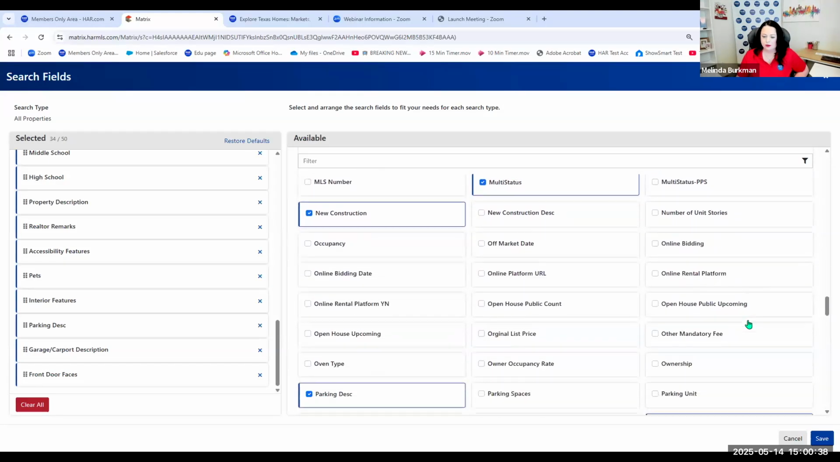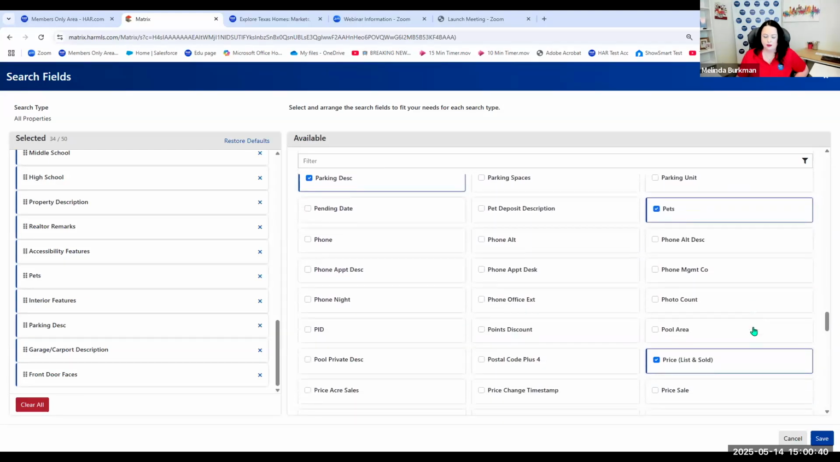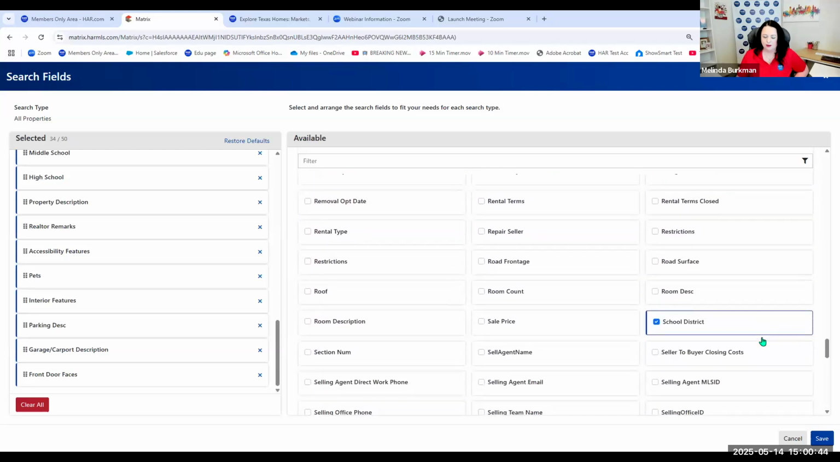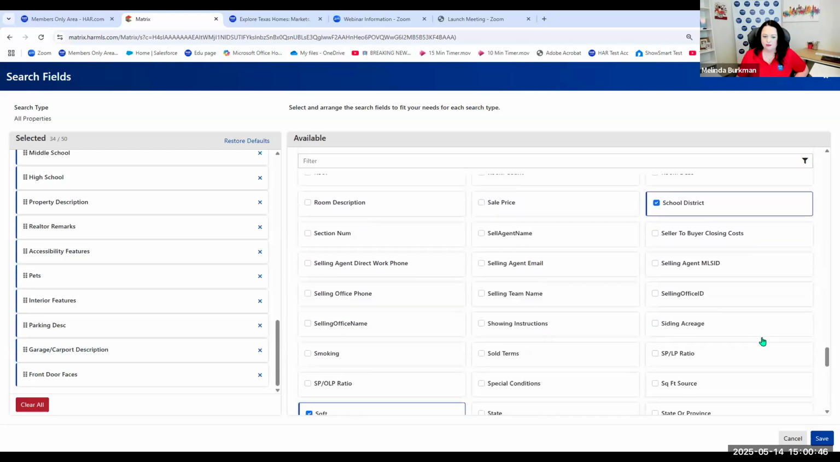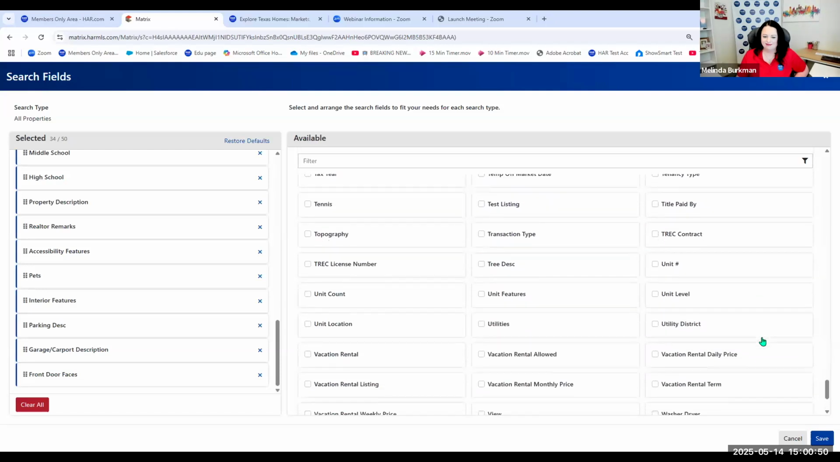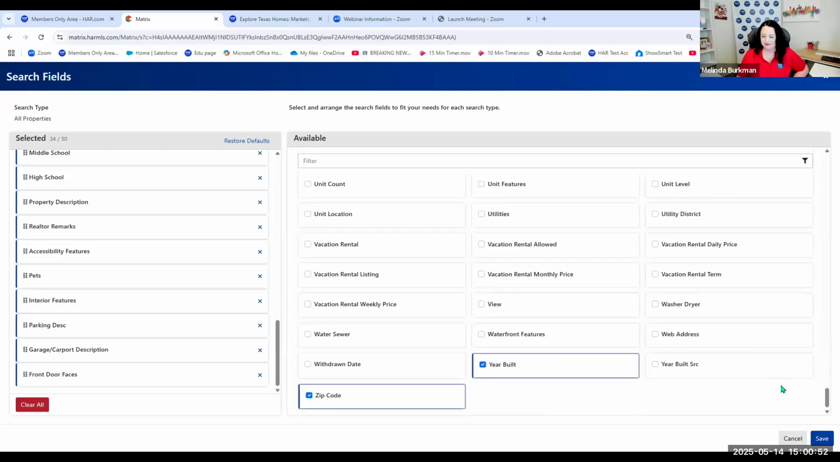All right, so scroll through those, get through to the end. All right, there we go. If you change anything, don't forget to push save.